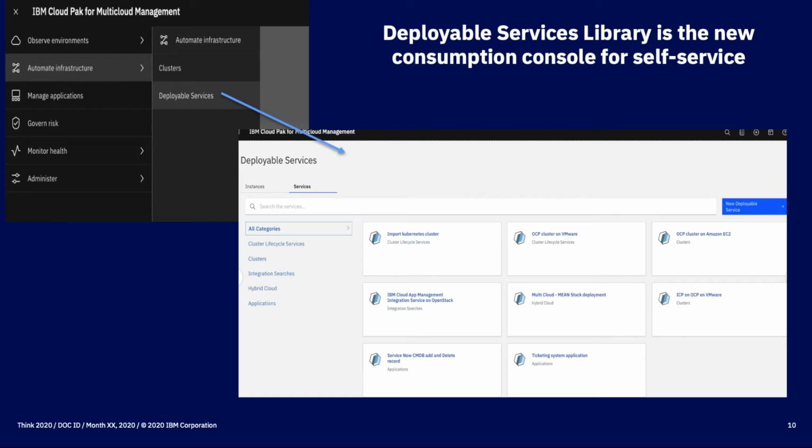In the upcoming release of Cloud Pak for multi-cloud management, we are introducing this notion of a deployable service library as the consumption model for self-service. From the main menu, you can launch into the deployable services option, which will take you into this library view, which will show all the services that are ready for you to use.